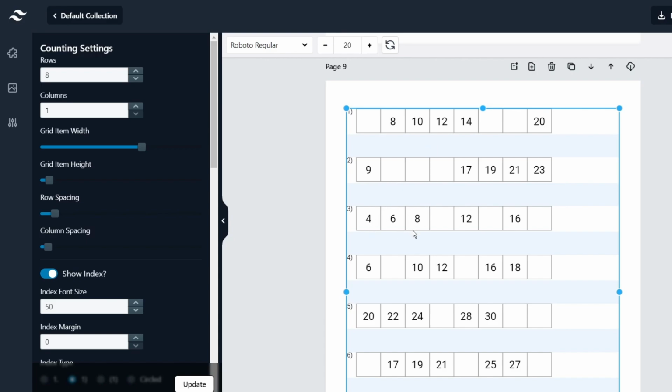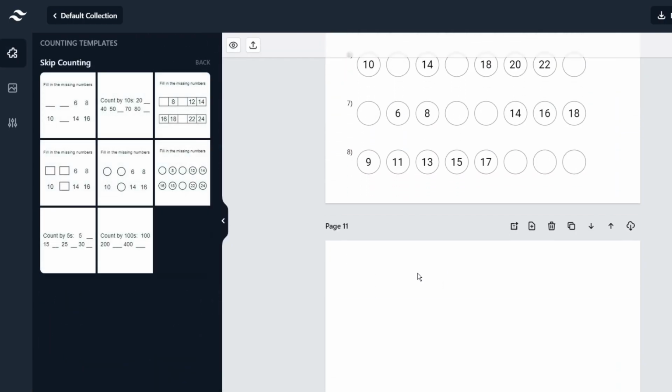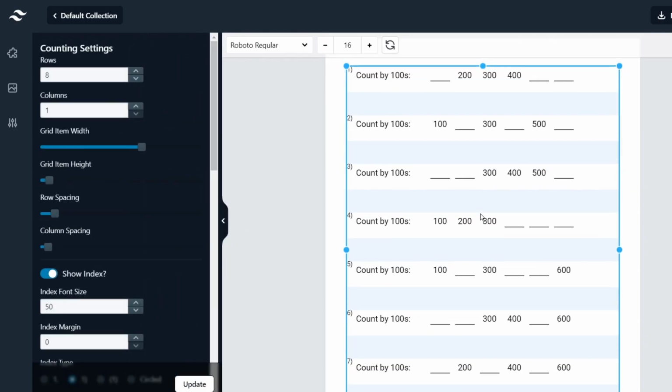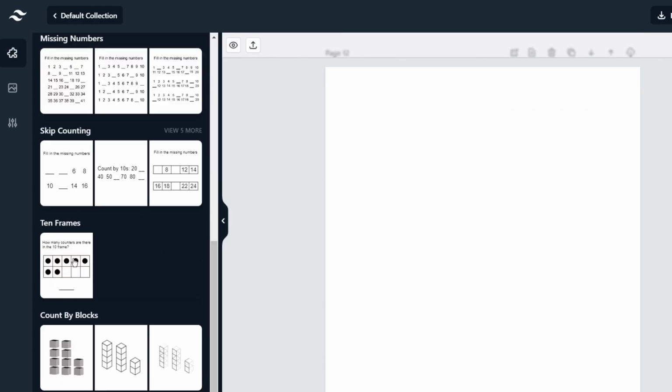4, 6, 8, 10, 12, 14, 16, 18, for example, 6, 8, 12, and the child obviously just has to fill in the missing numbers, which is referred to as skip counting when it's presented in this type of style. And just a couple other styles we have for the skip counting here. We have this horizontal layout as well. And then we have the 10 frame section here.